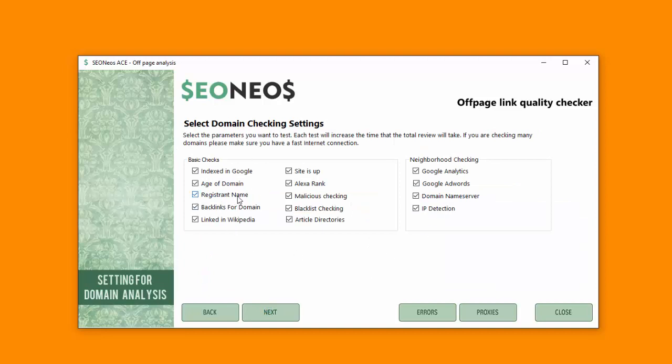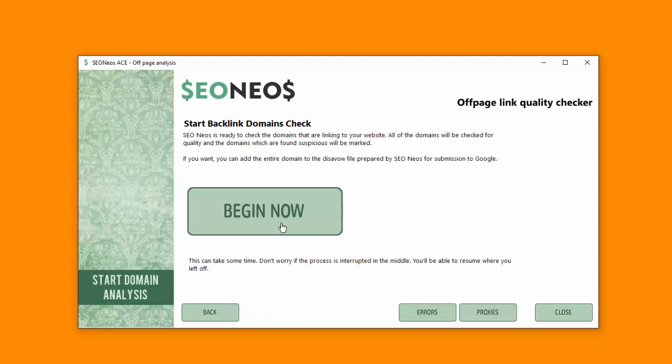And now SEOneos will show you the list of checks that it can do on the domain. By default, all of them are checked, and I think you should go with all of them. That's the recommendation. But if for some reason you want to disable one of the checks, you can do so by unchecking it, but I'm going with all. And now SEOneos is ready to check the domains that you've selected. So click on begin now.